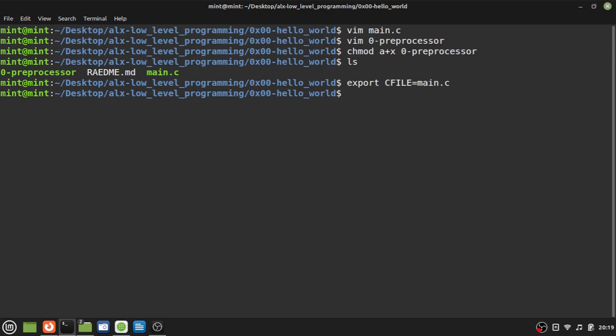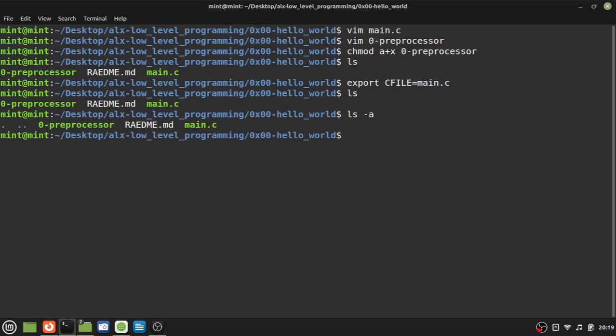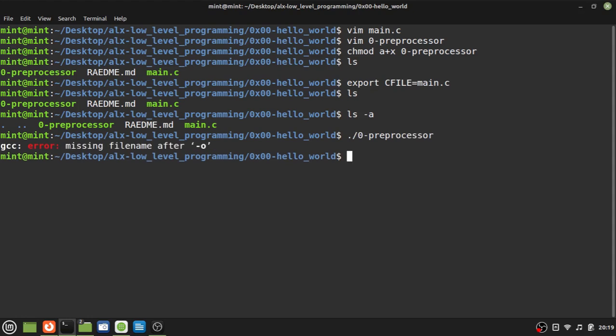So good. We'll do ls. Actually nothing changed. Let's see, ls -e. Actually nothing happens, but something happens in the background with this main.c which we have here. Now that we have done that, the next thing we're going to do is try executing the preprocessor. So we're going to put that there and hit enter.